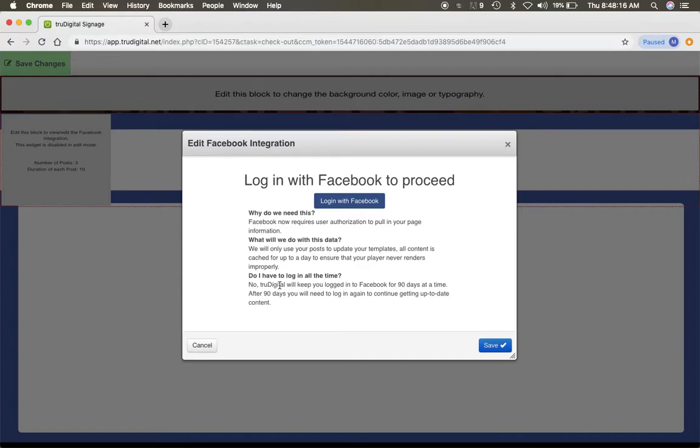And then, do I have to log in all the time? So no, True Digital will keep you logged in to Facebook for 90 days at a time. After 90 days, you will need to log in again to continue getting up-to-date content. So I would definitely note to just make sure to re-log in or re-authenticate your page every 90 days. So you're still getting that up-to-date content.